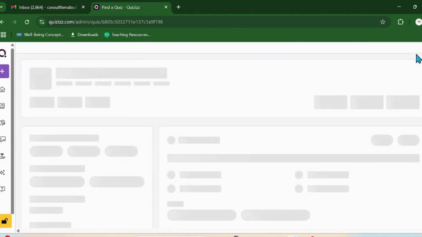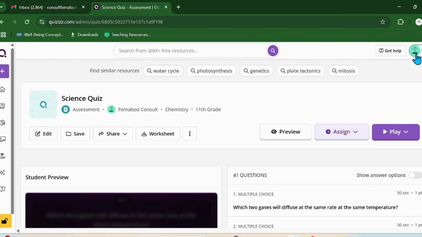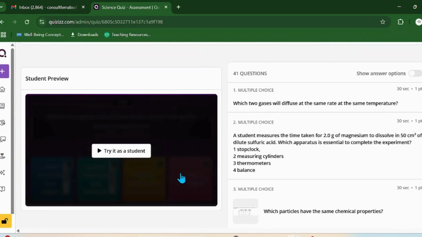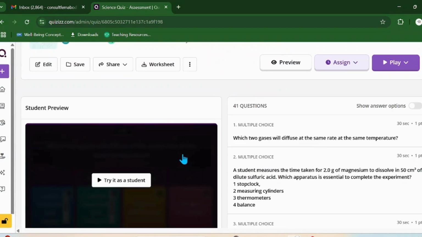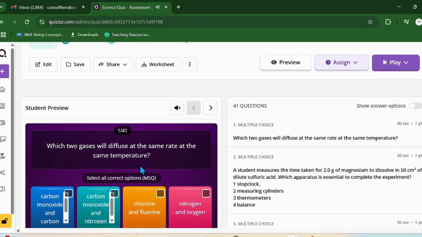So let's see what else we can do in order for our students to gain mastery of the quizzes or the questions that we have set for them. Like I said, if you are preparing students for common entrance or for different exams, you can actually do this for them, get all the questions and do it as the case may be. You can come and try it as a student to see how it's going to look.